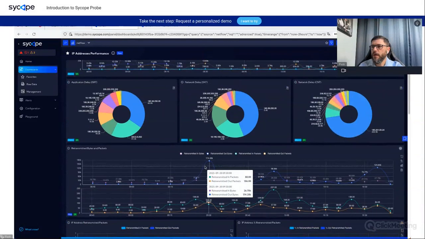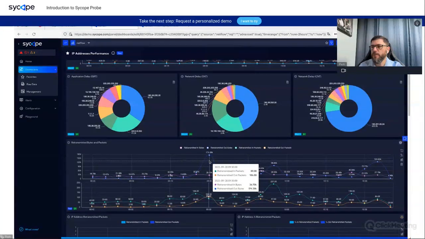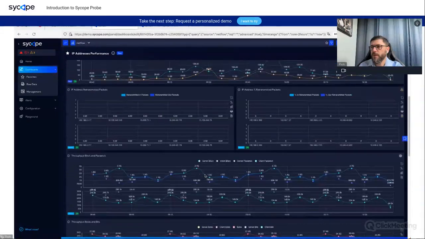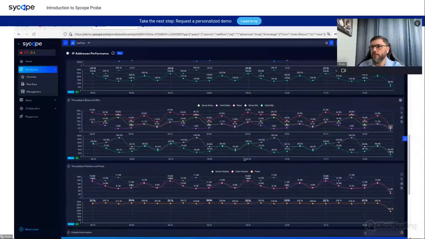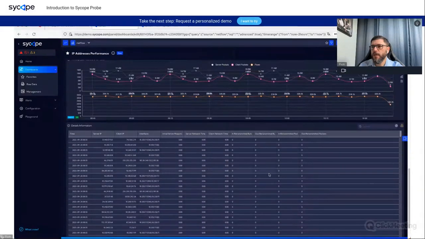You can see how it was with the retransmissions, how many packets, how many bytes were retransmitted. You can also select one of the IP to see the statistics only for this IP address. You can see this information on the graphs. You can see this information also in the table.